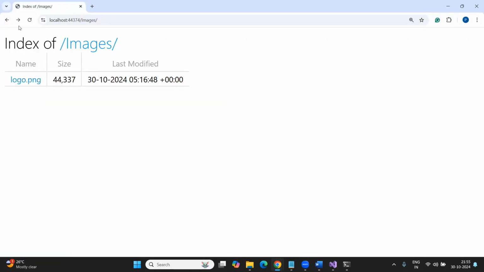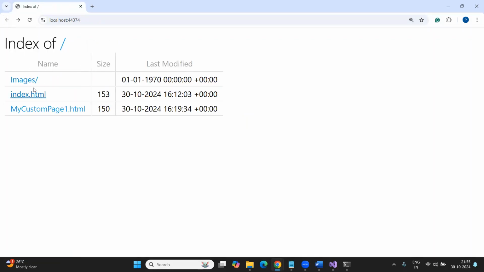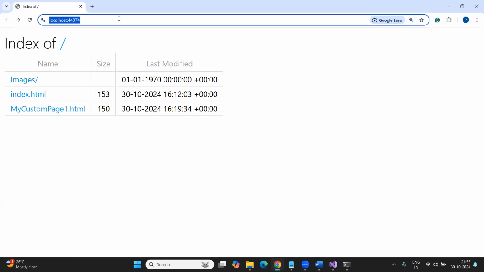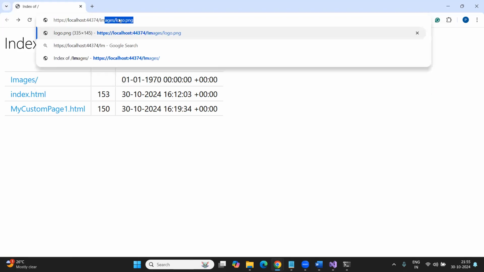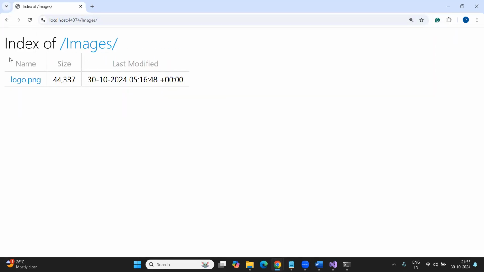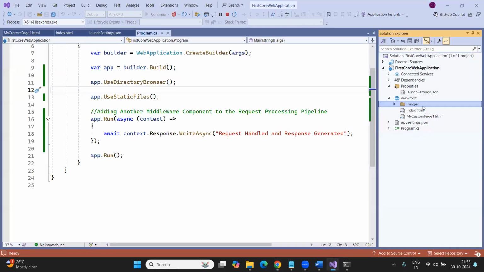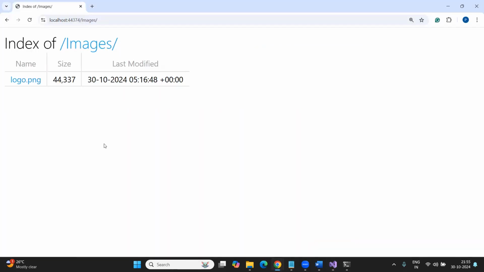Now instead of this, if I want to access only the folder structure of images, then what I need to do? In the URL, I need to provide images. So if I provide images, then it is going to show me the folder structure of this images folder, whatever files are there, that is what it is going to show you.